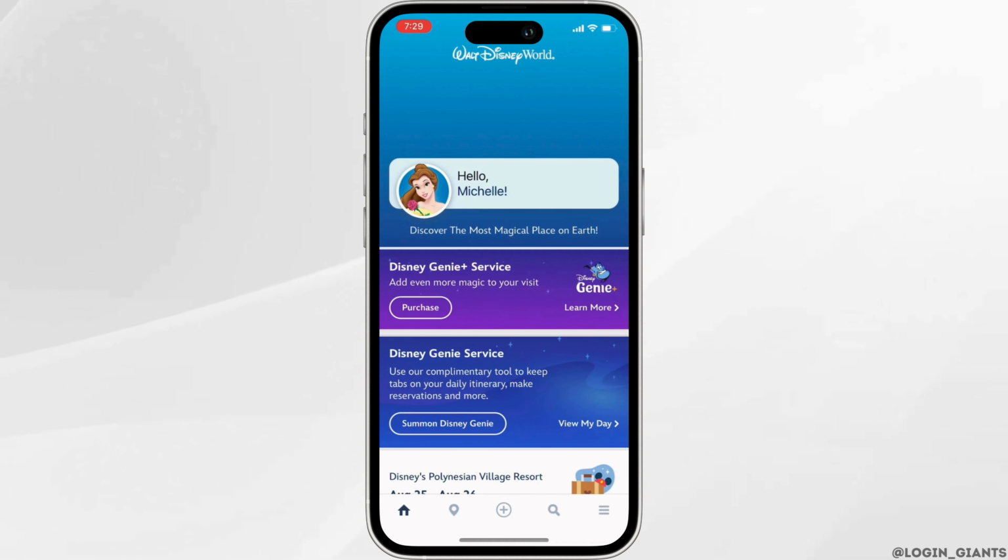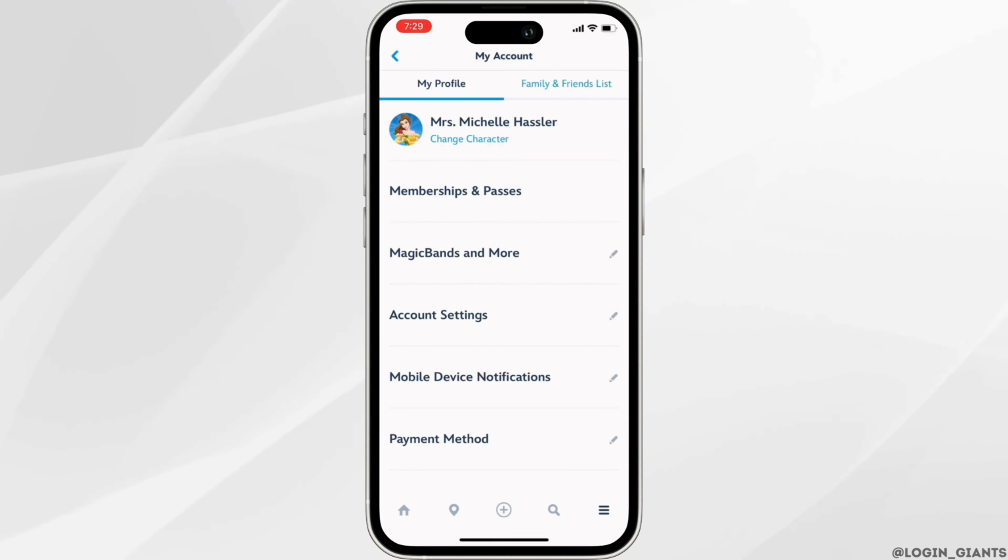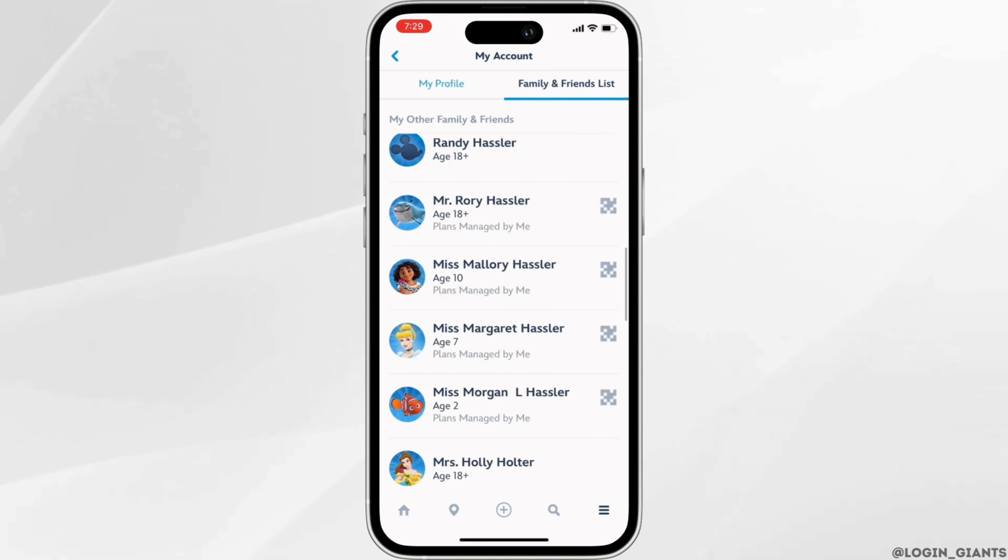Once you have been signed in, it will land you on this home page. Now what you want to do is click on these three horizontal lines at the bottom right corner and then head over to Family and Friends list. It will show you the list of all the people that you are friends with on Disney Experience. Slide all the way to the top of the page.